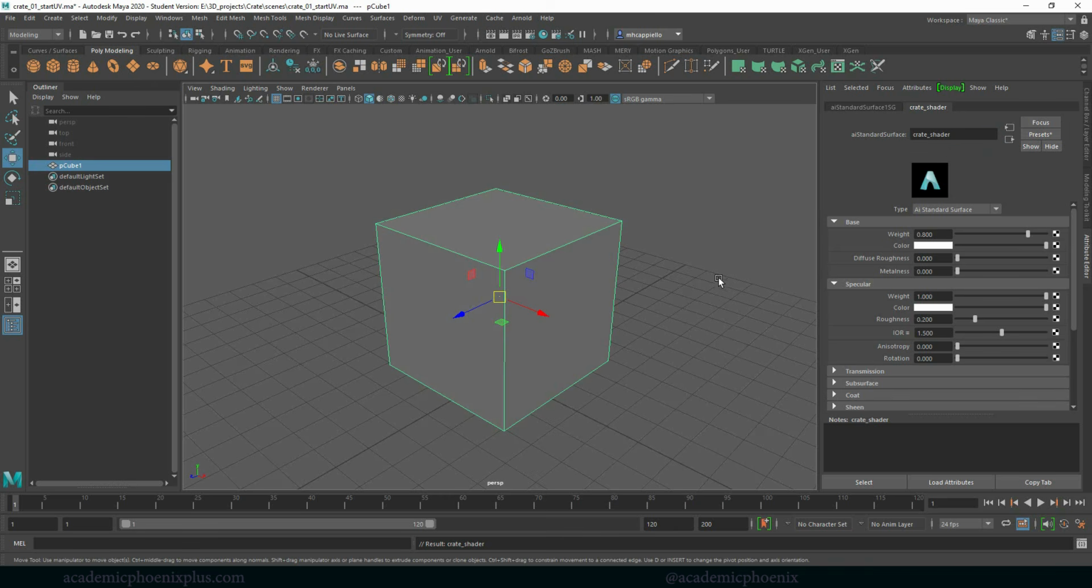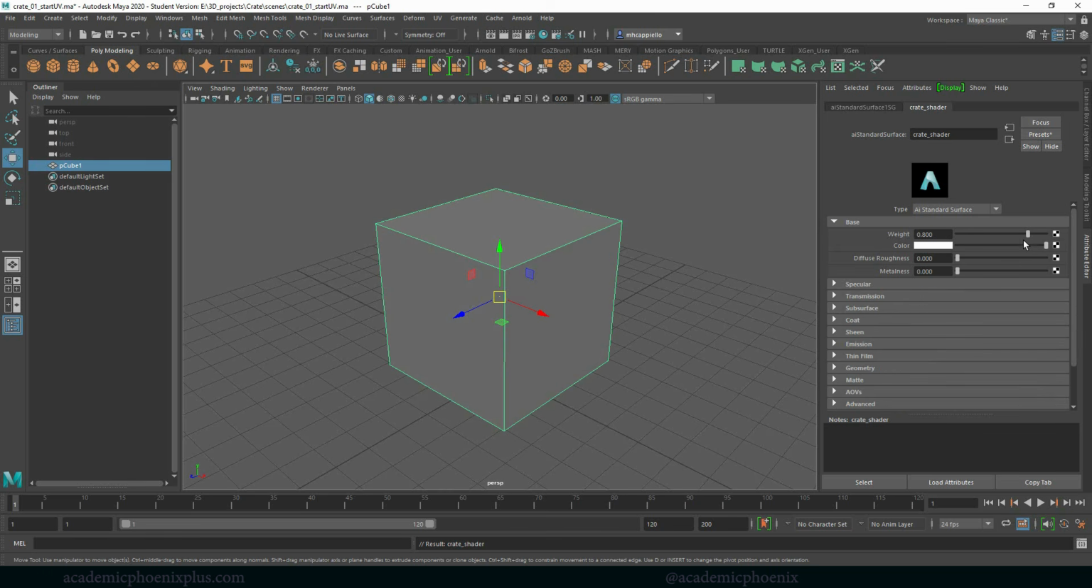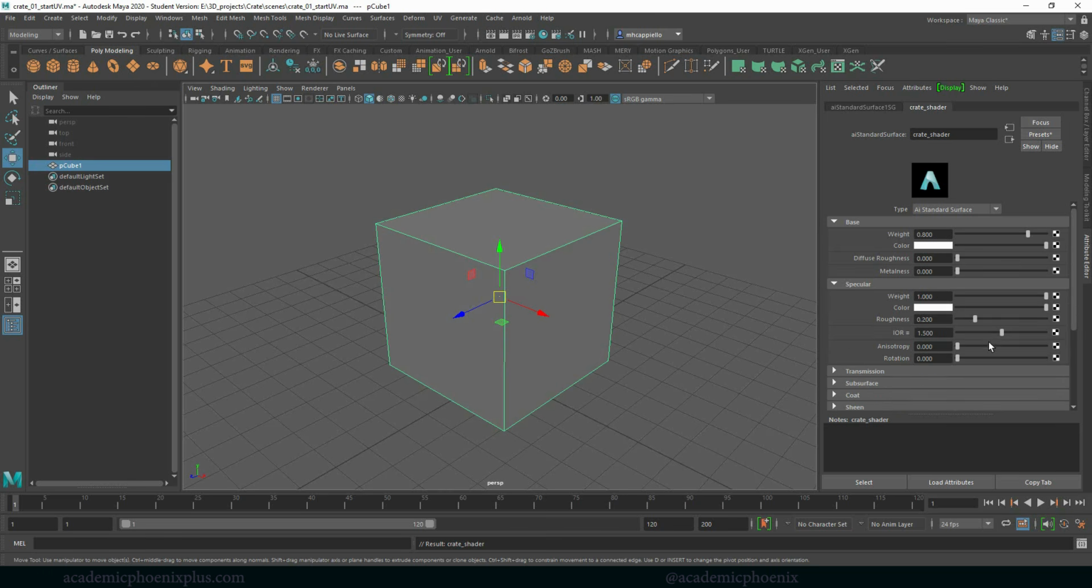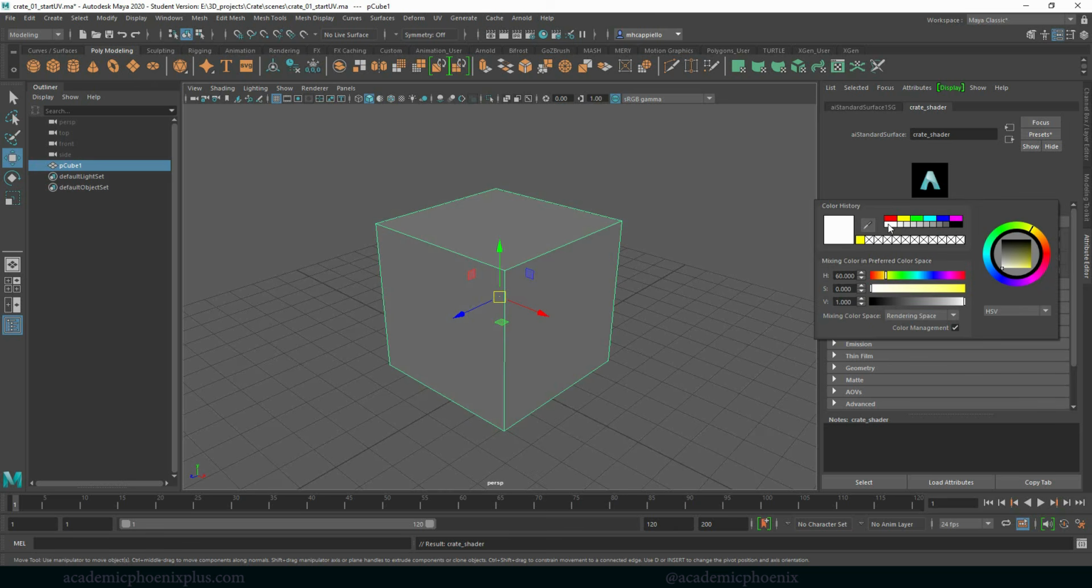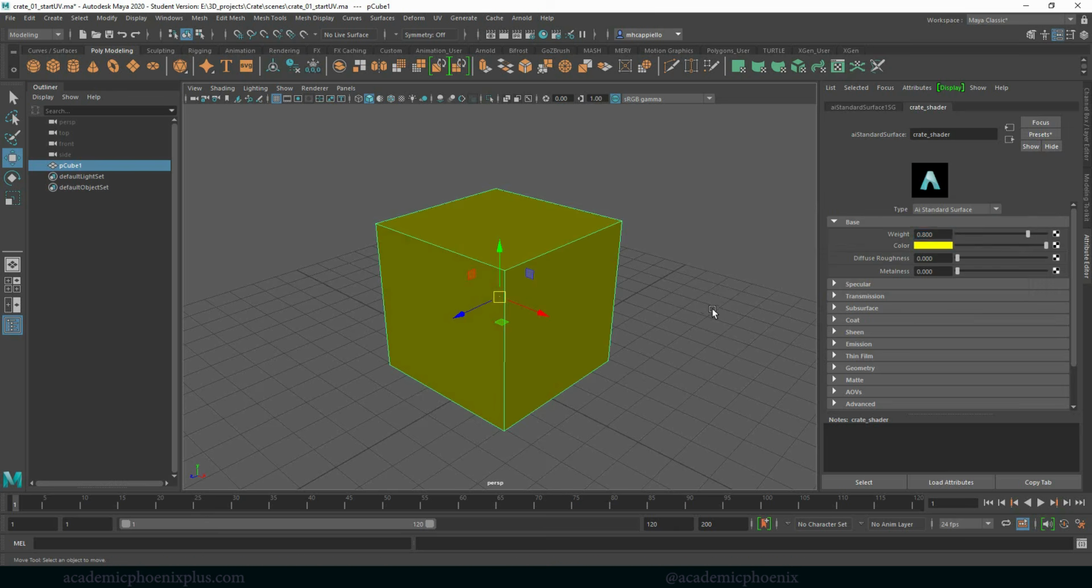There we go. And you'll notice that there's a bunch of attributes underneath this. We are just going to be focusing on the base and maybe a little bit of specularity, but right now let's focus on the base. So the first one is the weight. The weight just means how much of that texture do you want to see? The second one is the color. What color do you want this to be? So if I select the color and I change it to that yellow that we chose earlier, you'll notice that it changes, which is great.